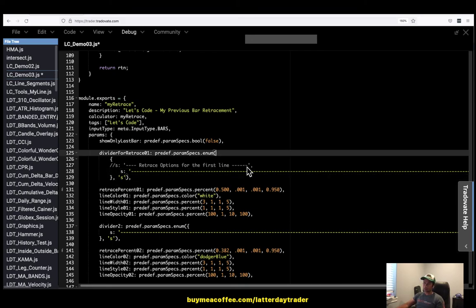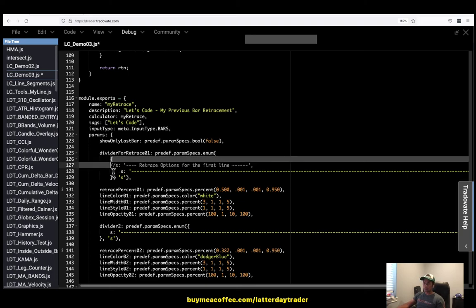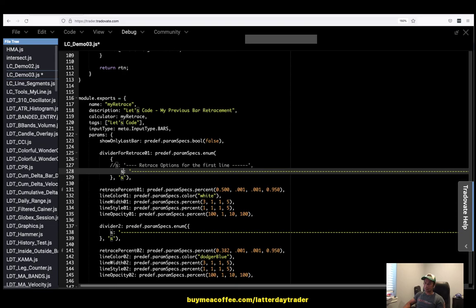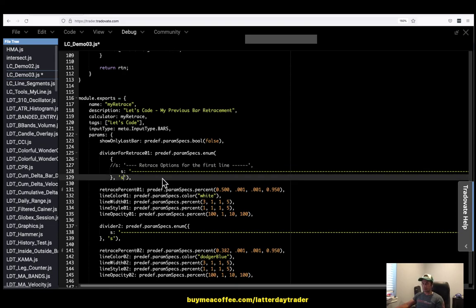So an enum takes two arguments, right? It takes an object, and then it takes a default value, and then you've got to close the method call. In our case, it looks funky because of how it's formatted. But here's our object. That's our first argument, comma, and then our second argument is the default enum value, which is S. And I'm going to go ahead and save that.